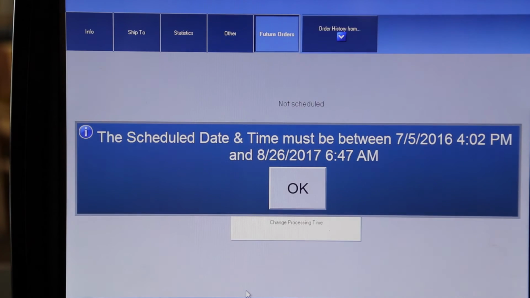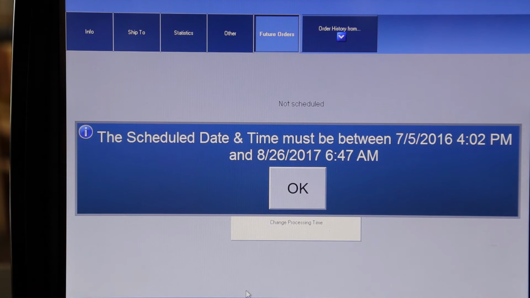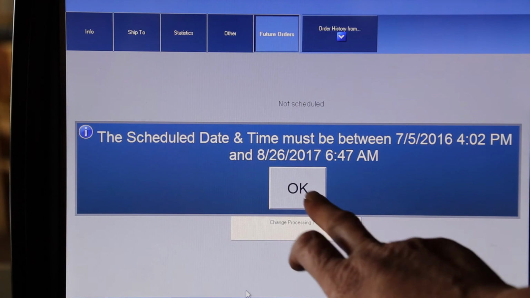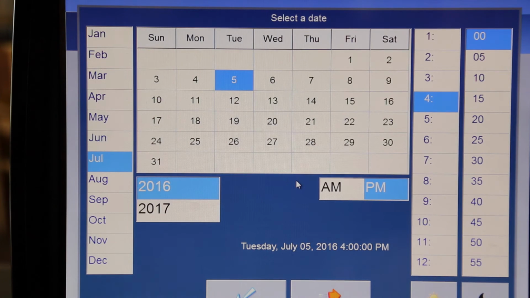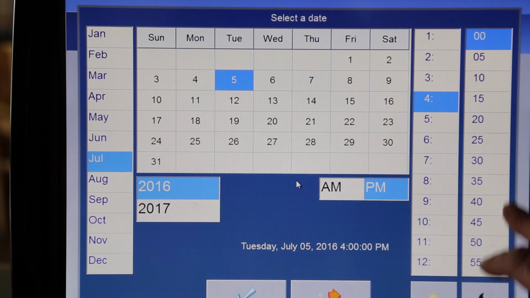So if I try and say 4 p.m., it's going to pop up and say the earliest we can deliver is 4:02 p.m. and the last is the year 2017. So it basically won't let us do something that is impossible for us physically to do. So there is that little bit of a safety feature in there.